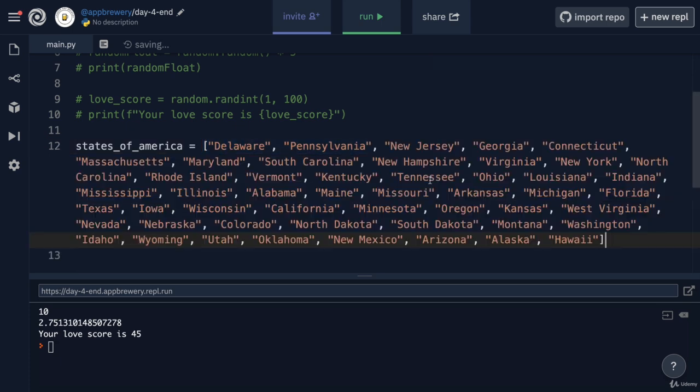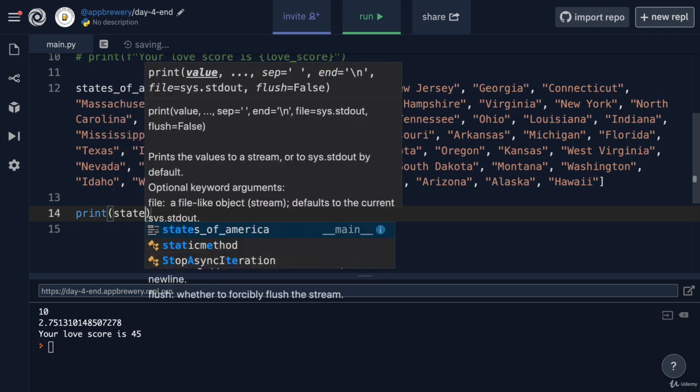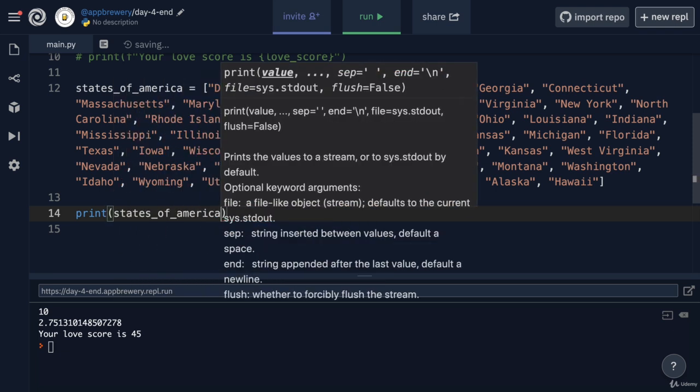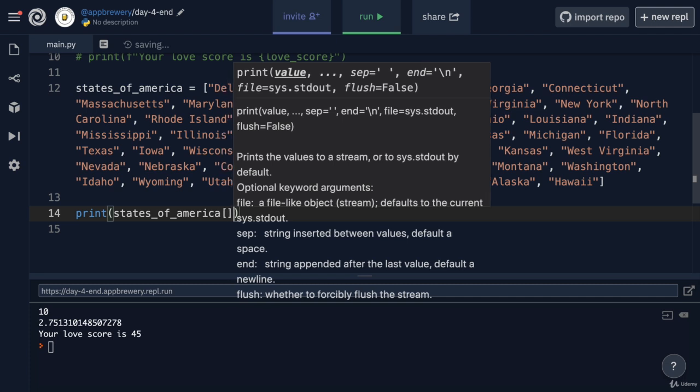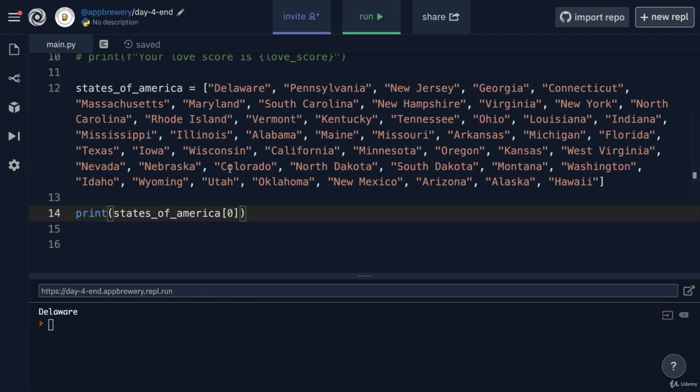Here's a list of states of America ordered by the date that they joined the Union. And you can see that if later on I decided that I wanted to know which was the state that joined first, then I can print this variable, States of America. I can add a set of square brackets, and then I type 0 as the index of the piece of data I want to pull out from my States of America list. So now if I go ahead and run this code, you can see it prints out Delaware.